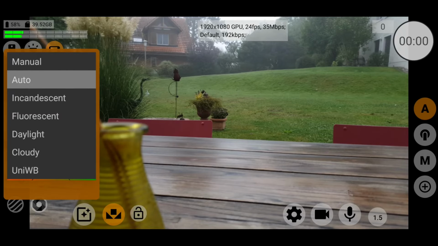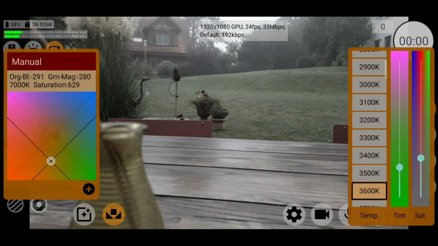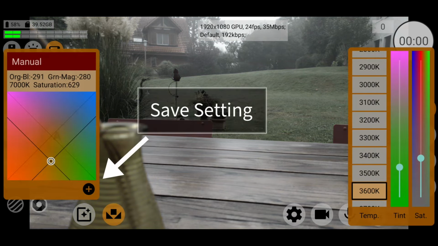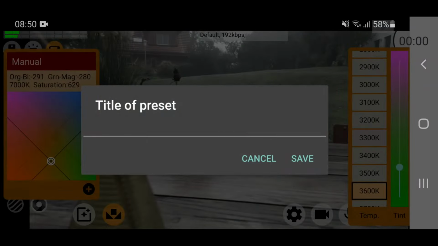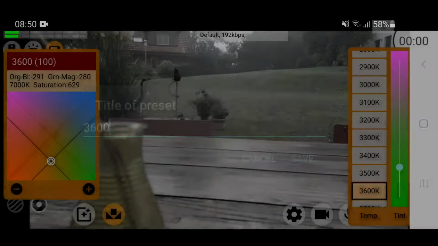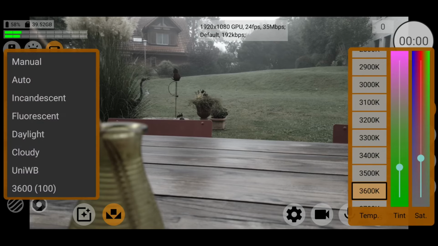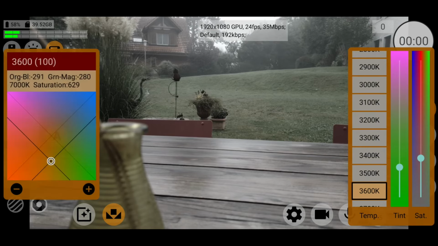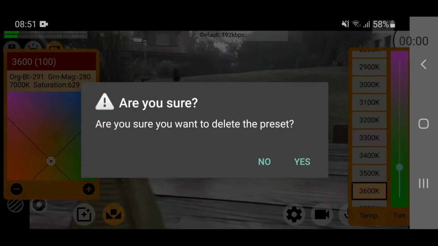Once you are in manual mode, you can save your current settings by tapping that plus sign at the bottom of the settings box. Name your preset and save. That setting is now added to the list of settings in the menu. You can just delete this preset if you want to by selecting it, and you should get a minus sign at the bottom left of the box. So just tap to delete the saved setting.